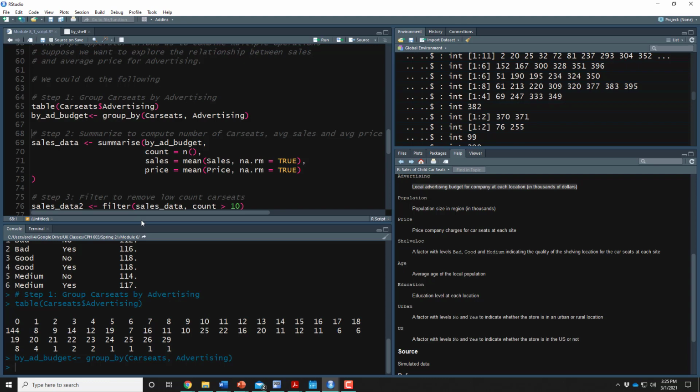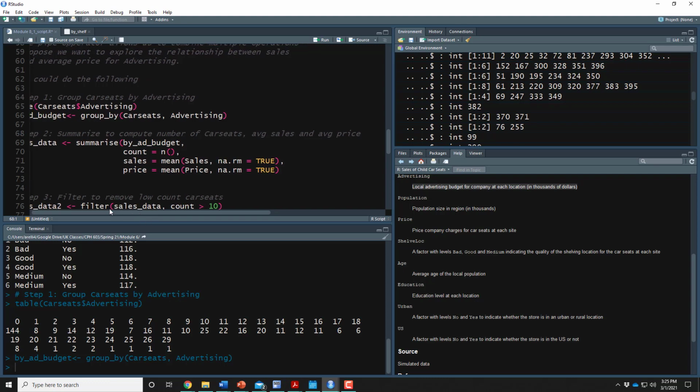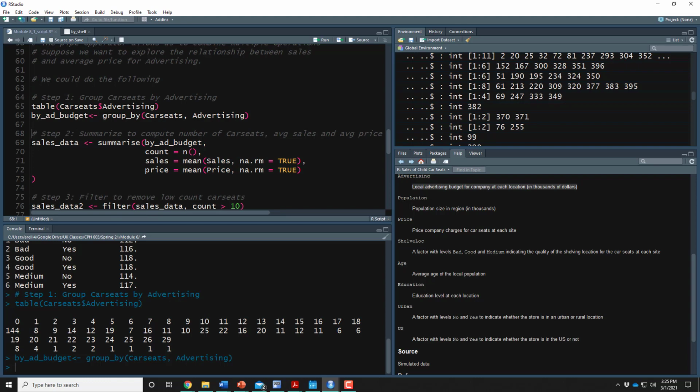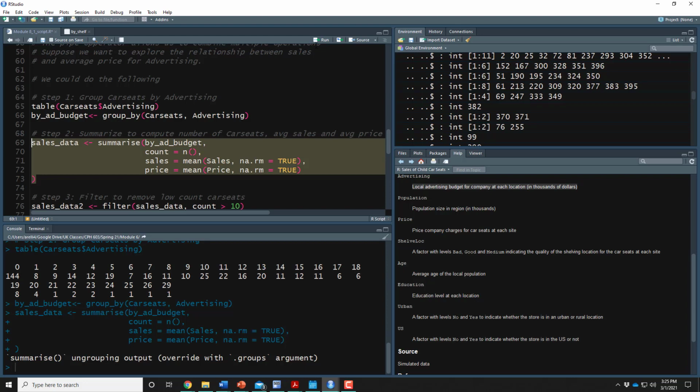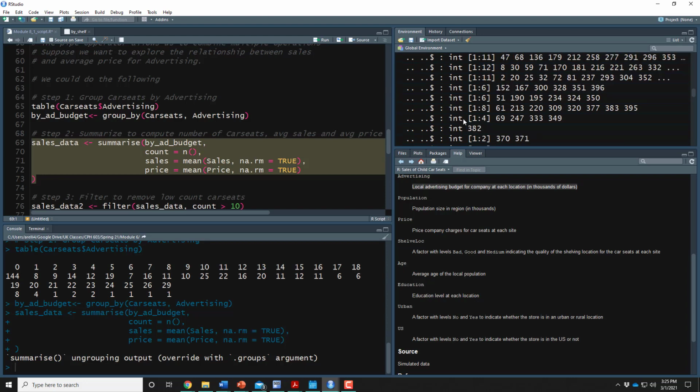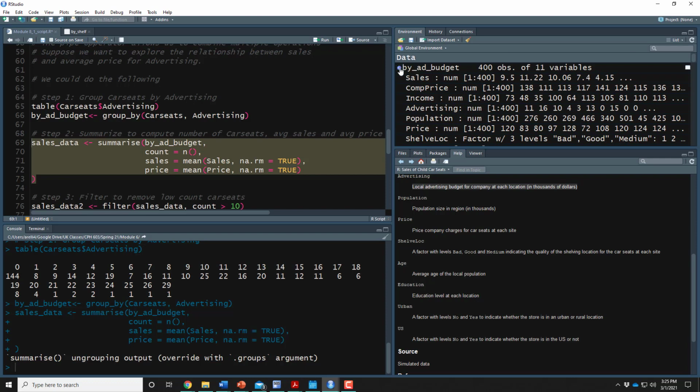use summarize to compute the number of car seats, average sales, and average price for those groups. So what this line of code is going to do is it uses summarize, and it's going to find 3 different things. It's going to use that by ad budget grouping that we created. This line of code is going to store the number of observations in each of the groups. Sales is going to find the mean sales for each group, and price is going to find the mean price for each group. So if we run this, and then if we come up here, we have called this sales data.